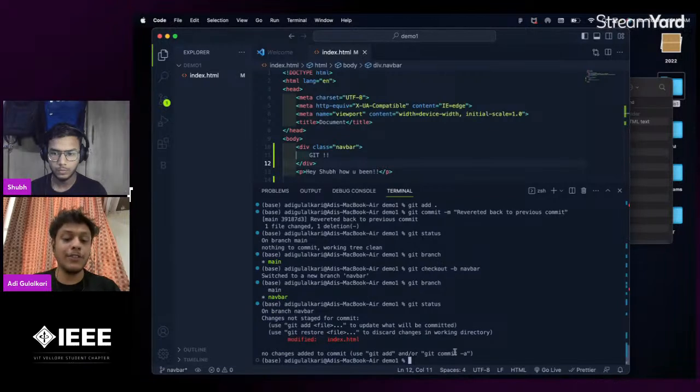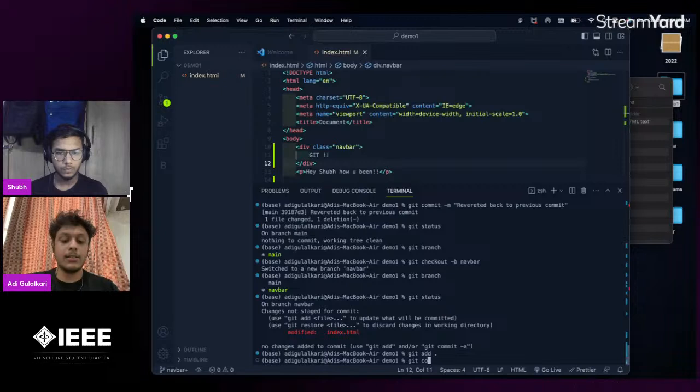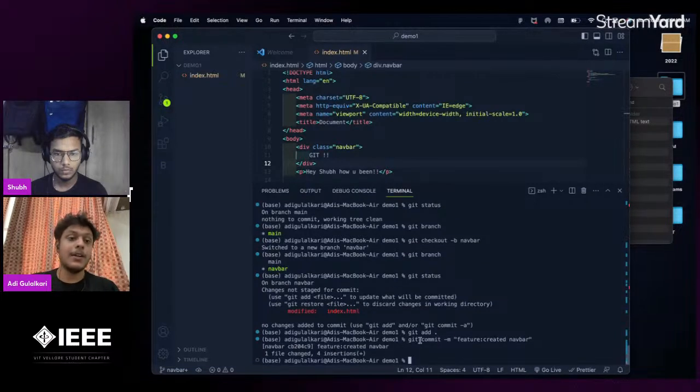Again, it says it's modified. We're gonna add it. Git add dot and git commit, and let's say feature created navbar. Okay, so there you go. Everything is clean. Let's check the status again.